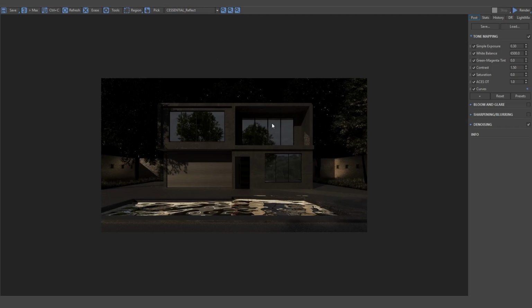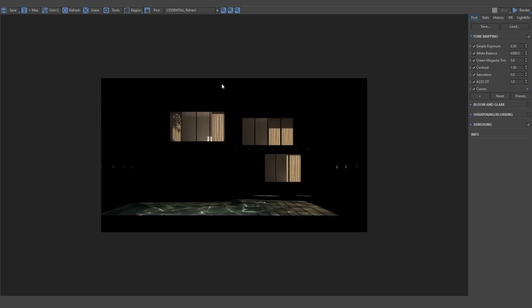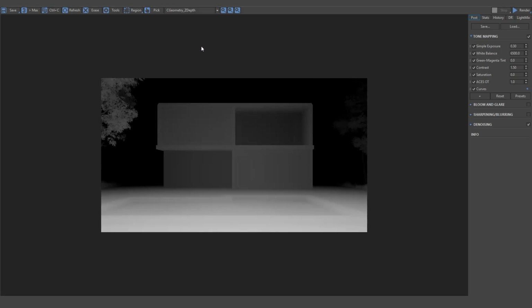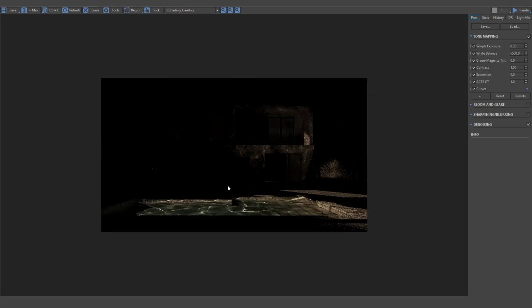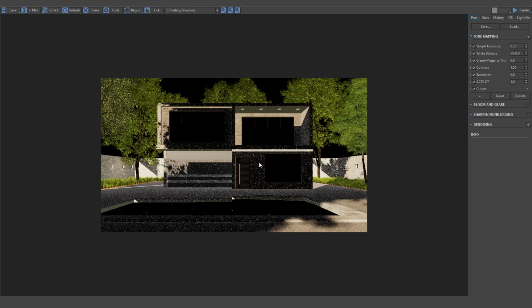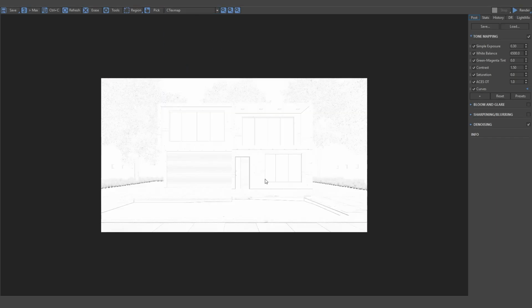Reflect. Useful for the windows. Refract. Useful for the pool. Z-depth. Masking ID. Caustics, I'll select only the pool in Photoshop. Shadow. And the C-Text maps.